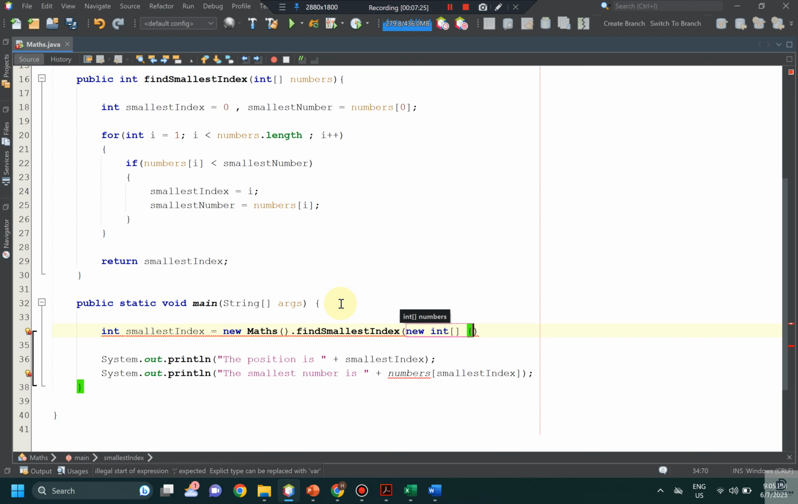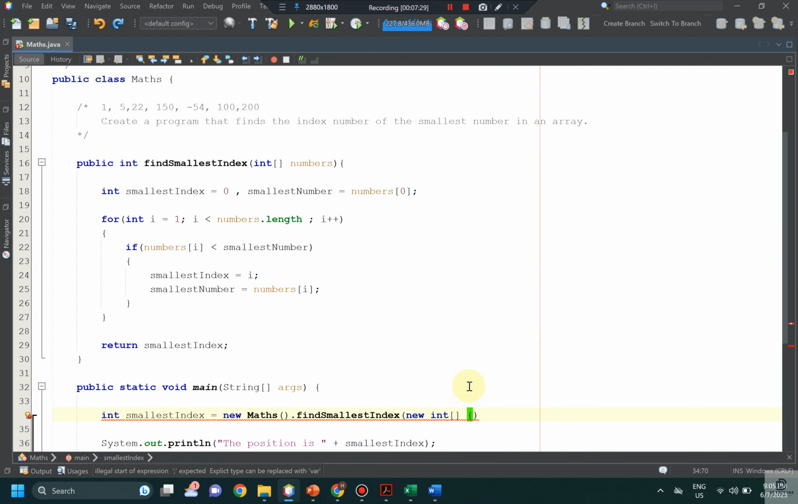We are going to pass in the integers. So let's say 1, 5, 22, 150, -54, 100, 200. Okay, all right. So now why do we still have an error? Okay, I forgot my semicolon.